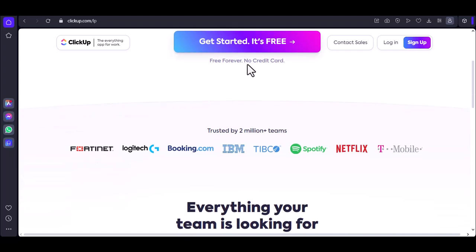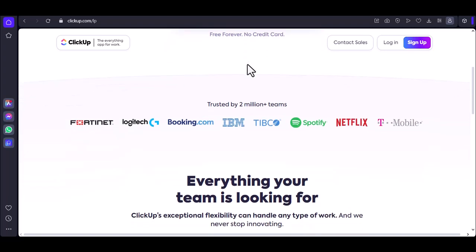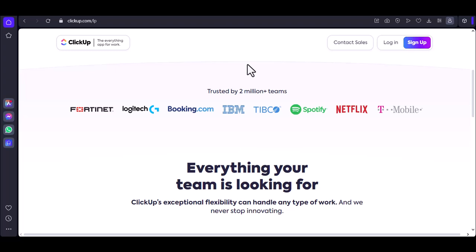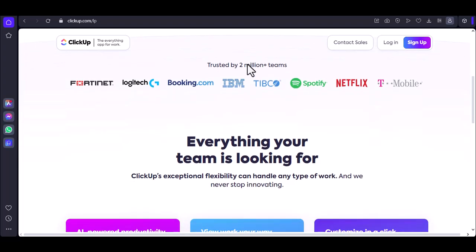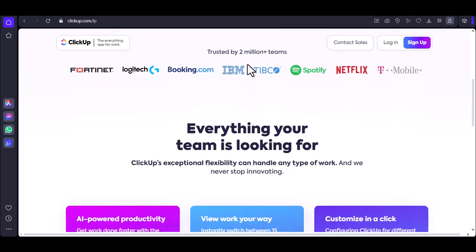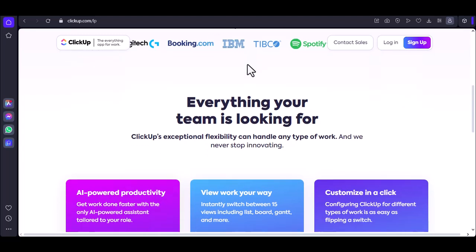Part 1. Finding the chat feature. Introduction. The first step is to locate the chat feature. It's pretty straightforward. Step-by-step guide. Look for the speech bubble icon in the bottom right corner of your screen. Click on it. This will open up the chat panel.